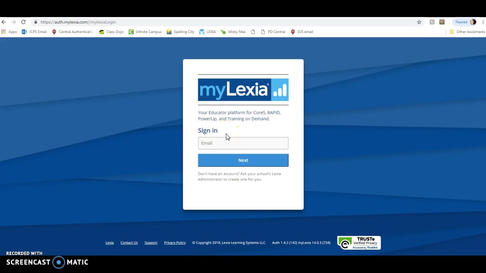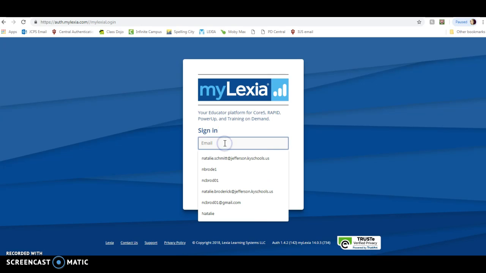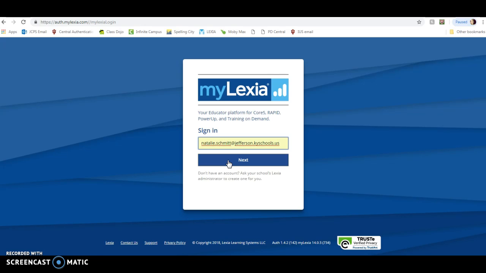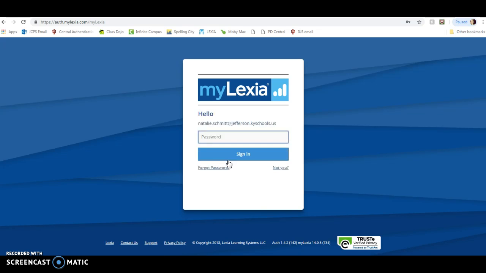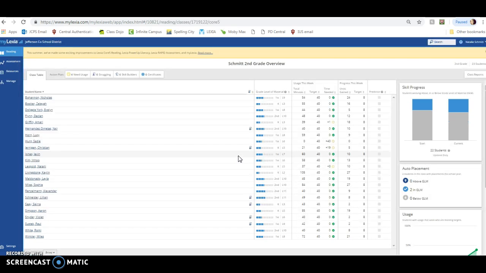We are looking at the login screen for the teachers. You go to mylexia.com and it's going to ask you to sign in or create an account. So I'm going to go ahead and sign in with my account and click next. Then I'm going to have to enter my password and click sign in. And then it takes me to a home screen of my class roster.